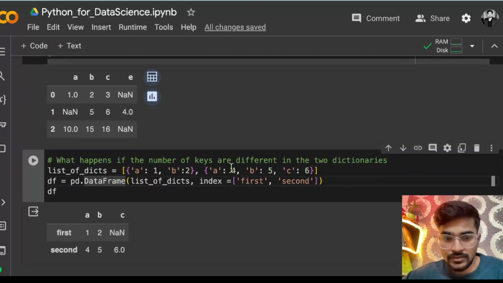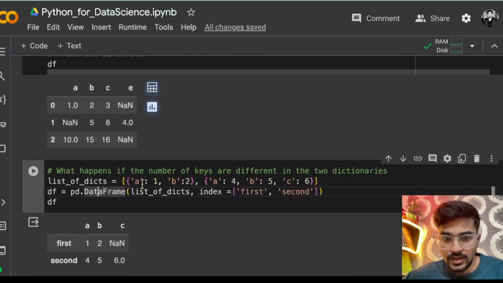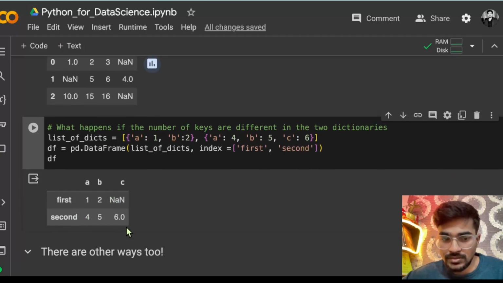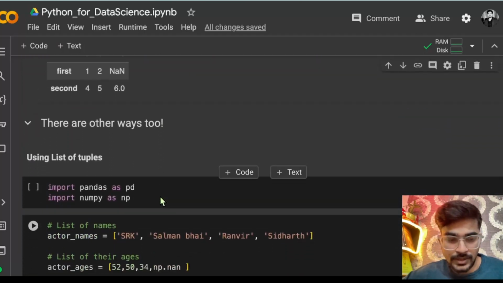So instead of having the same column name, I am providing A and B here in the first dictionary, and in the second dictionary I am providing an extra key name, that is C. So that is why you can see it is getting inserted here. And since for the first row you have no values for C, you have a None value, but for the second row you have the value 6, that is why it is coming. Moving towards the next way of creating a pandas data frame.